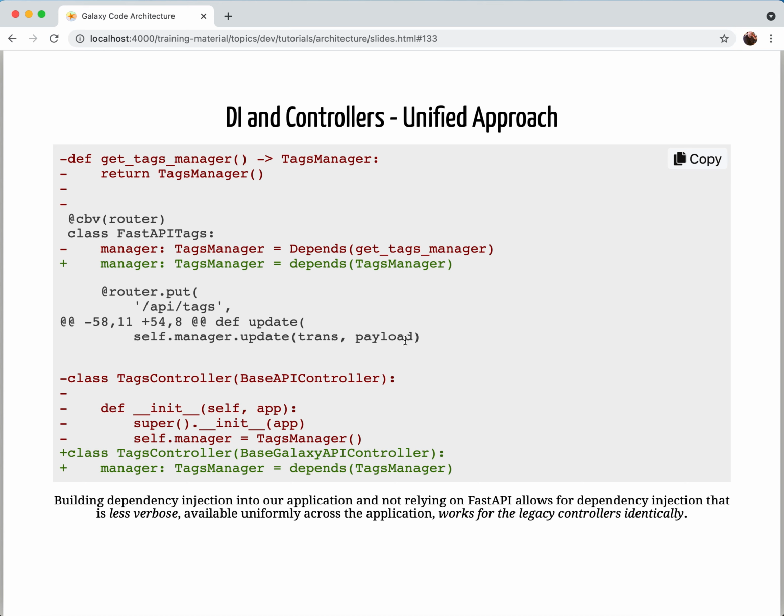What was nice about doing it on our own is it's a very unified approach. It's less verbose than the FastAPI approach. As you can see, we are doing dependency injection based on the type, so it's cleaner. And look at all of this legacy controller code we were able to migrate away from, that just became identical to the FastAPI controller code. So it's much more unified, it's much less verbose, and it works for every layer of the application.